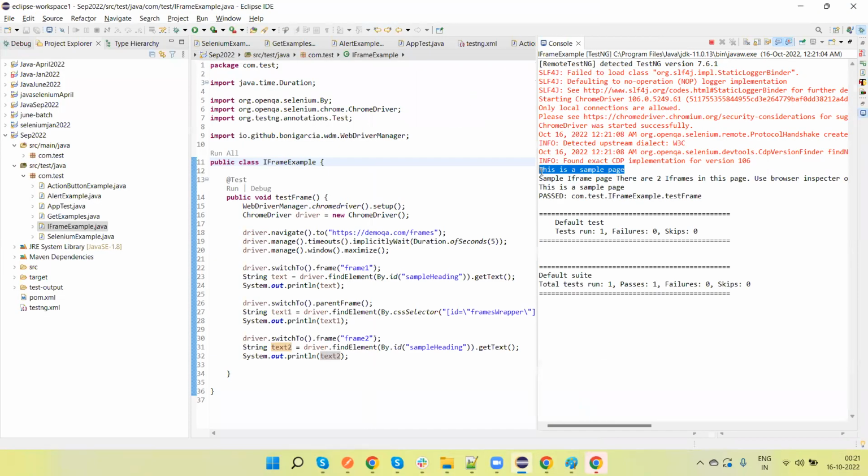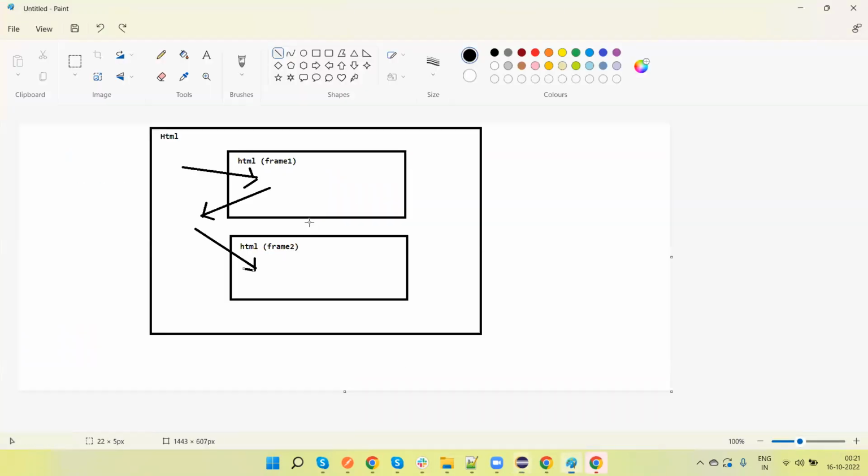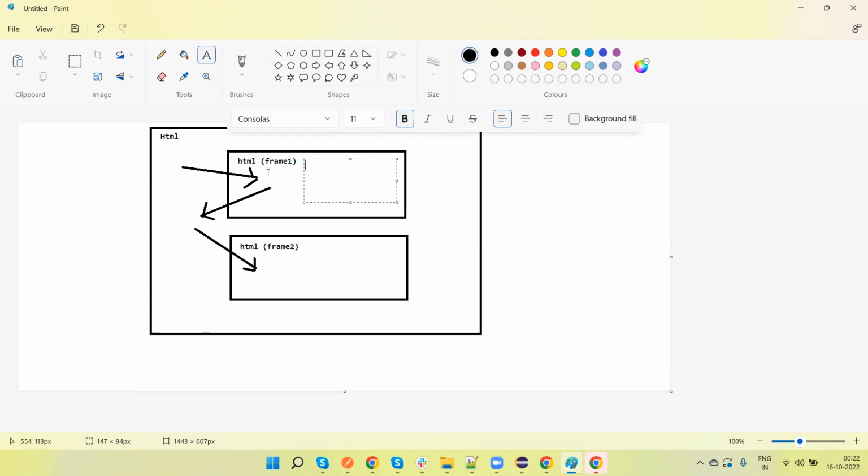First frame text, main frame, main HTML code, then frame 2 text. Okay, so in this way we can switch from one frame to another frame. If both frames are siblings and we have already jumped into frame 1, then if we call driver.switchToFrame, it will look for the frame within the frame, because we also have nested frames. So we can show a nested frame example here.